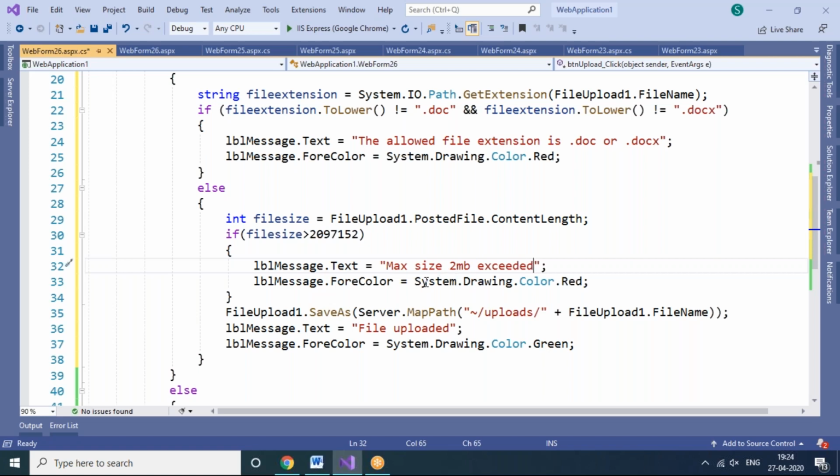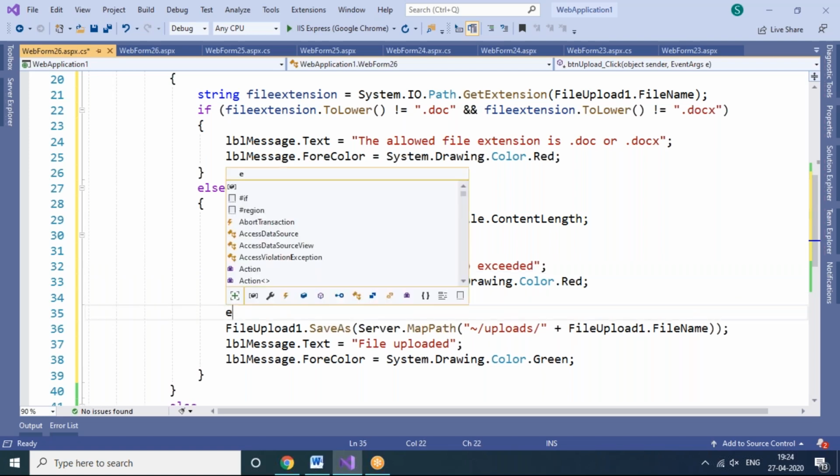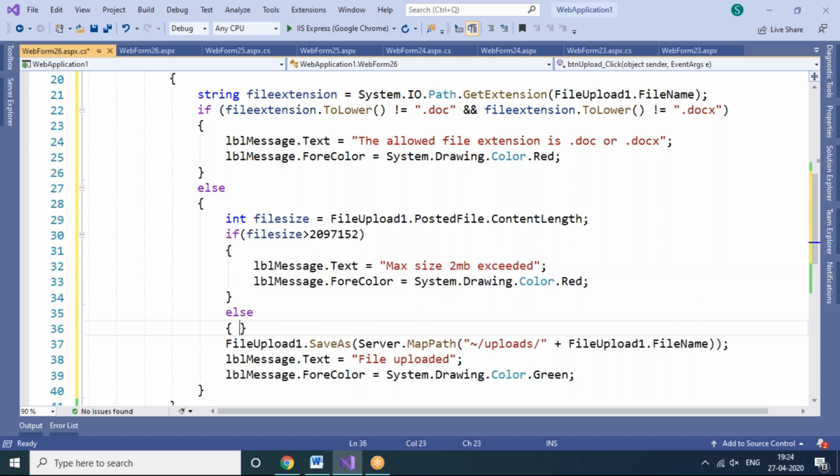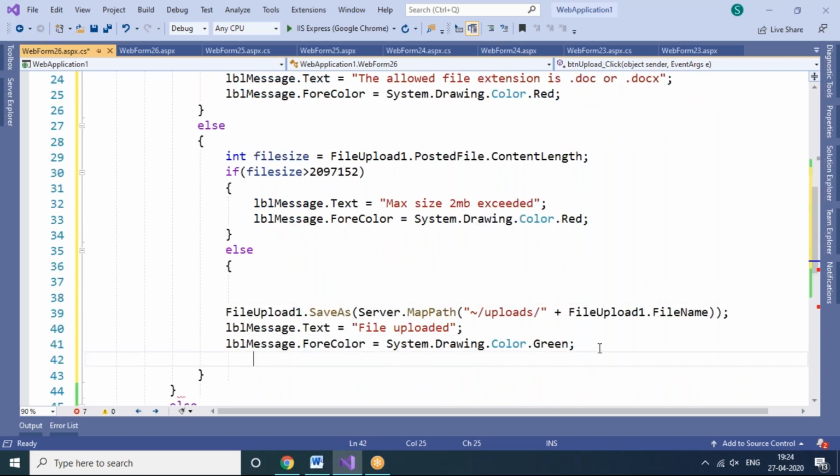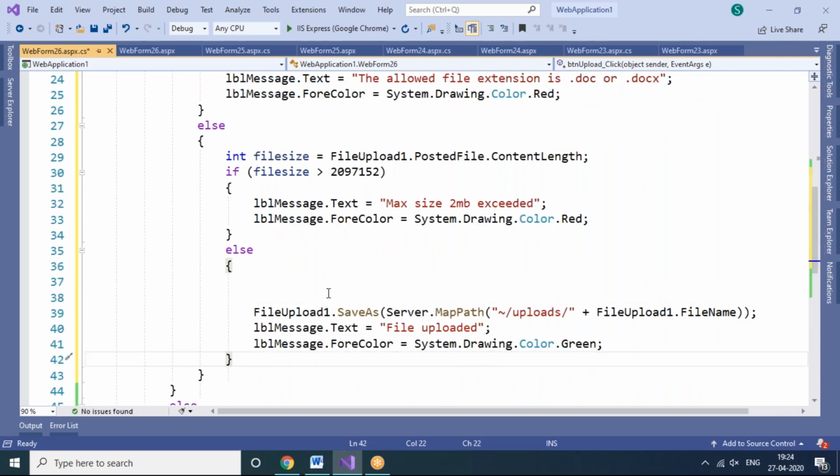Exceeded, I need to display that in red color. So again, in the else part I need to display it. So this should be in the else part only. Let's include that here, bracket. So I need to upload FileUpload1.SaveAs(Server.MapPath), that is clear here.